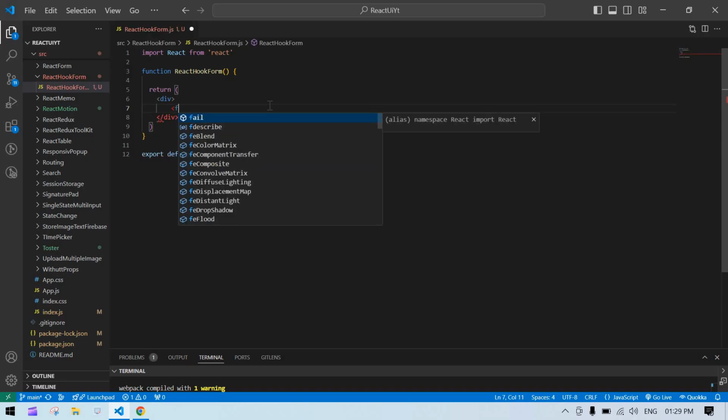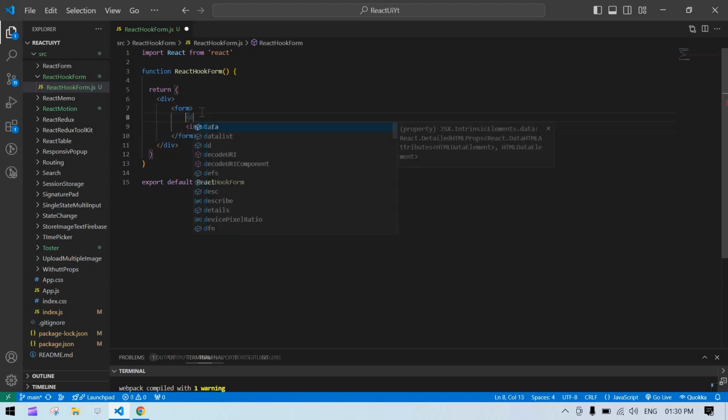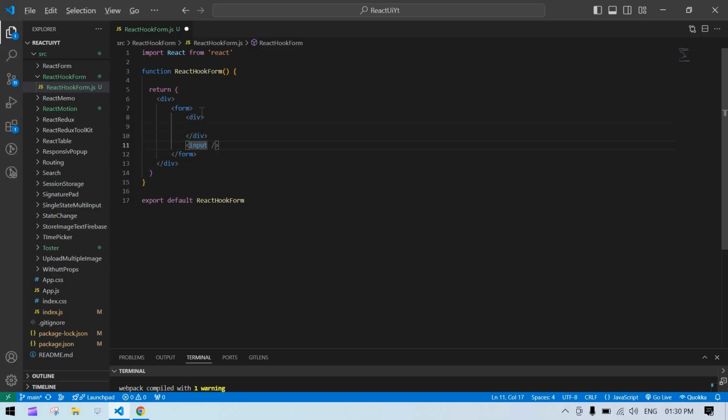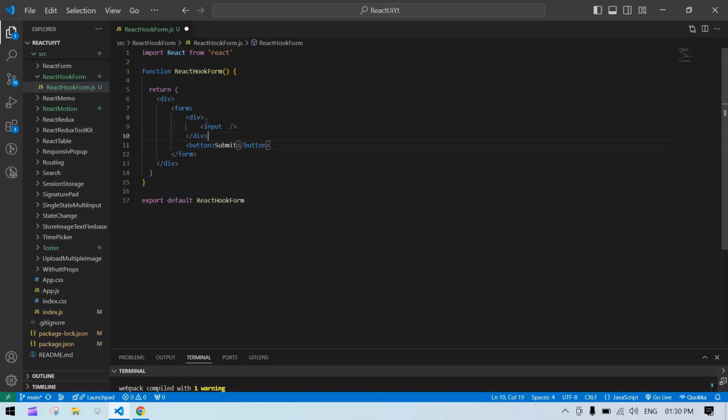First I'm going to create a form. It's a normal form and I'm going to create one input, and I'm just closing this, and before that I'm going to create one div. Inside the div I'm adding this. After that I'm going to create one button to submit, and I'm just using two inputs. Okay, now our form is ready.